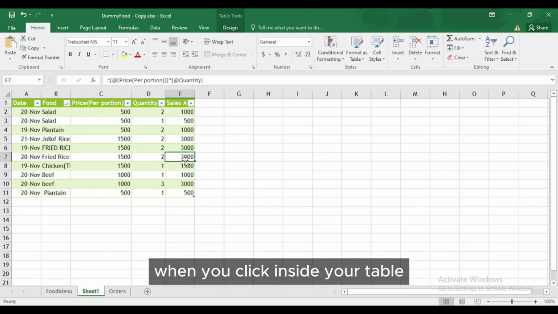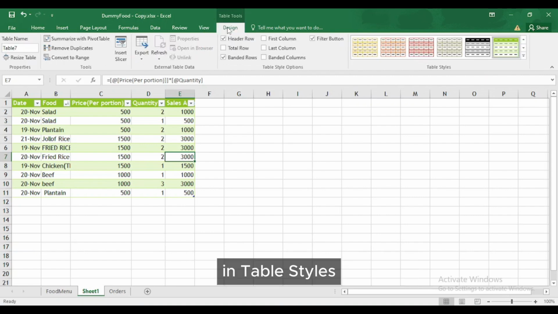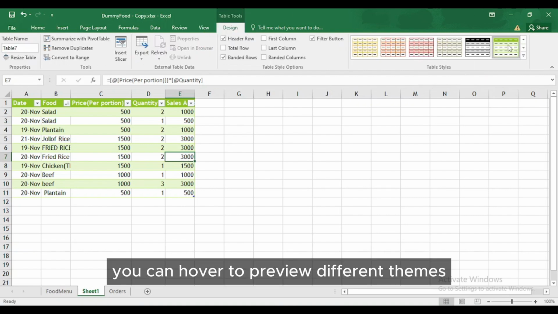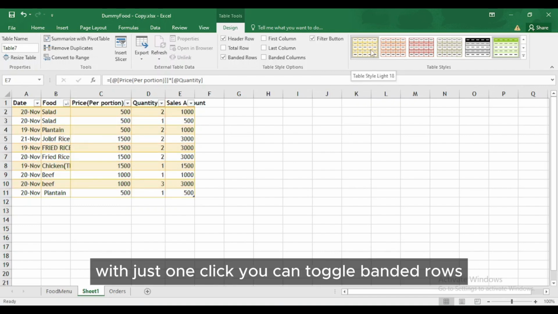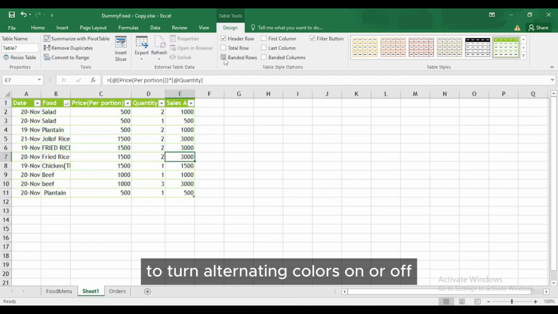When you click inside your table, Excel opens the Table Design tab. In Table Styles, you can hover to preview different themes, switching your table from yellow to blue to green with just one click. You can toggle banded rows to turn alternating colors on or off.